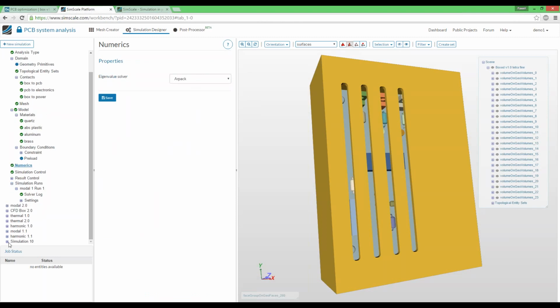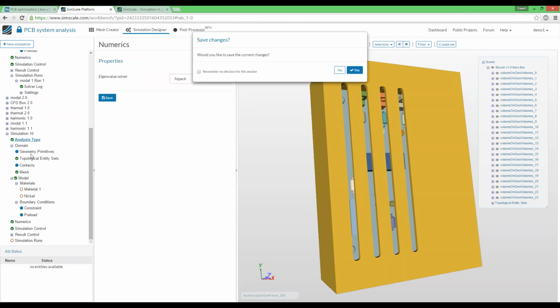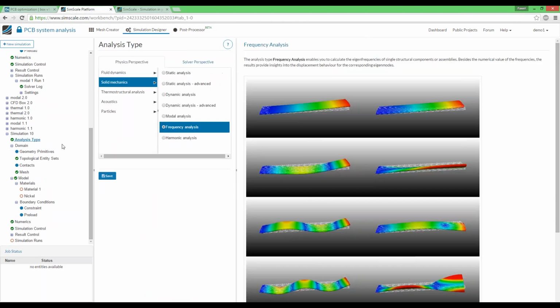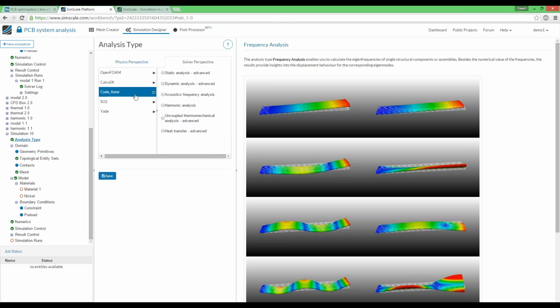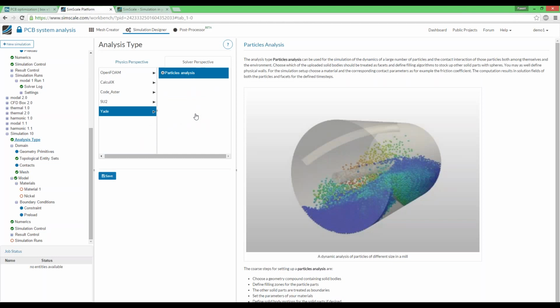In order to check what kind of solvers are available, you just go to the analysis type and choose the solver perspective. Right now, we're supporting OpenFOAM for fluid flow analysis, CalculiX and CodeAster for structural analysis. I personally prefer to work with CodeAster since it's much more powerful, and the French build nuclear reactors using it. SU2 is used for compressible simulations, and JADE for particle analysis.